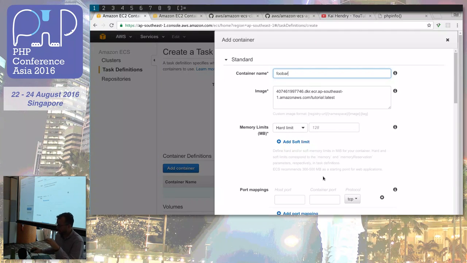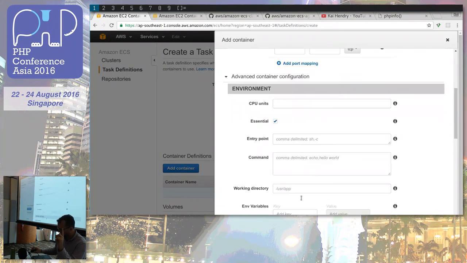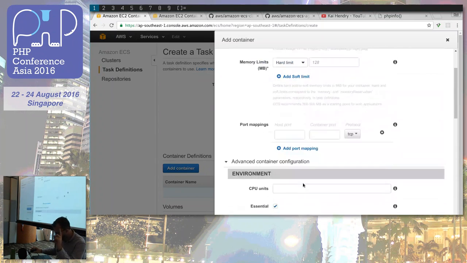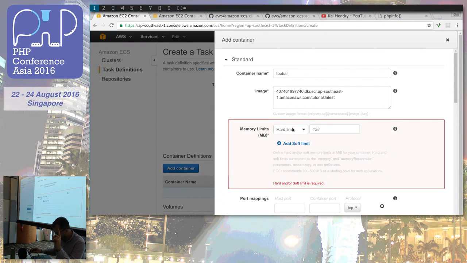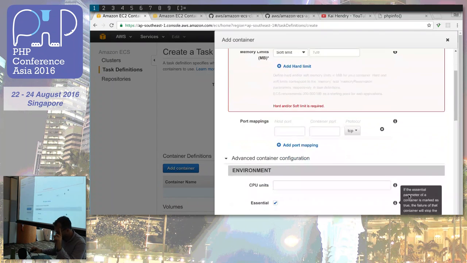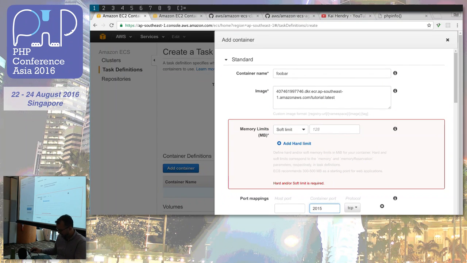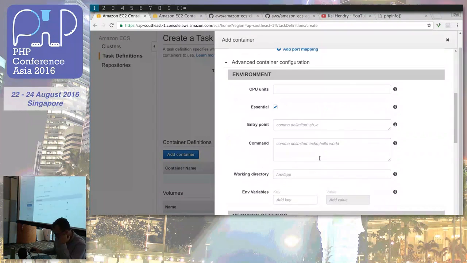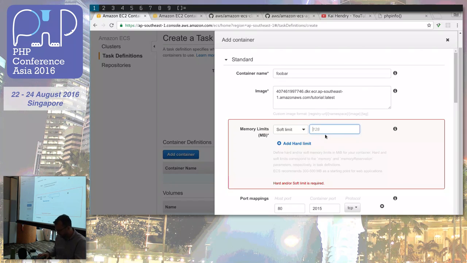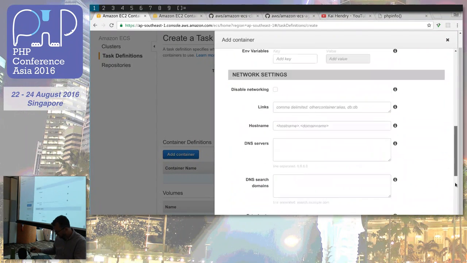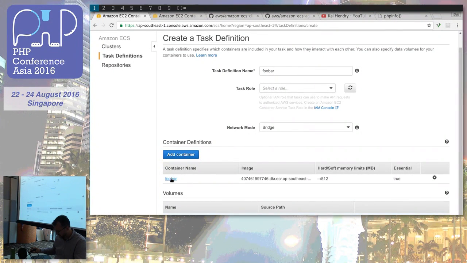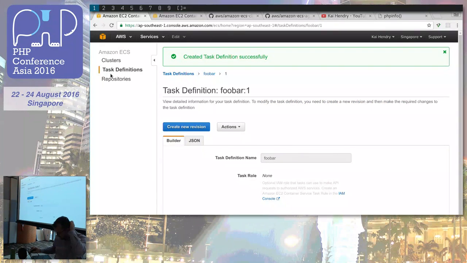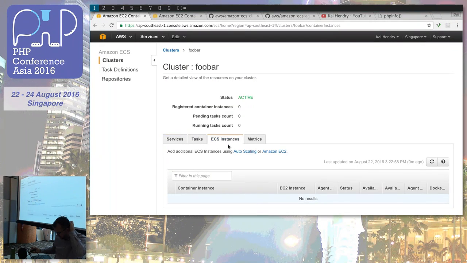Another really irritating thing about the Amazon EC2 world is that you have to define how much memory you're going to use in advance. I think I can get away with 128 megabytes. Let's do a soft limit. And the port mapping, as you remember, it's 2015. And then I have to go 80 or something. Will this work? This could be embarrassing. I said soft limit. What does it want me to do now? Add. Okay, so container name, right. Is this going to work? Create cluster. EC2 instance. How do you add one?